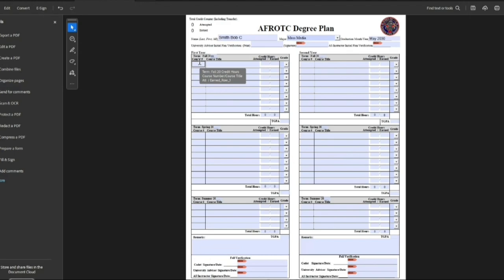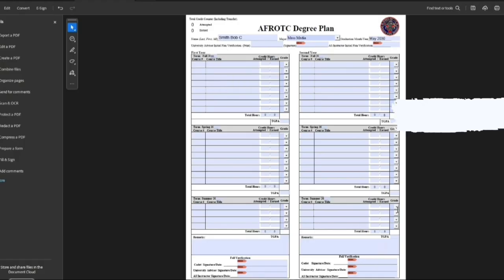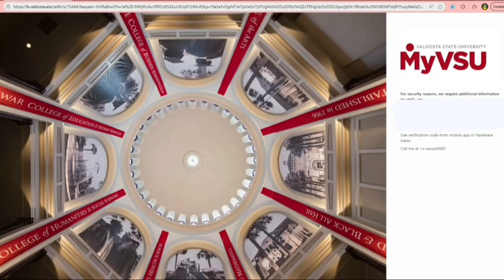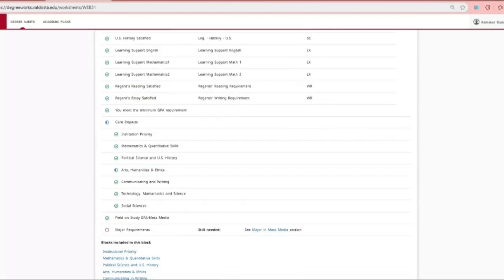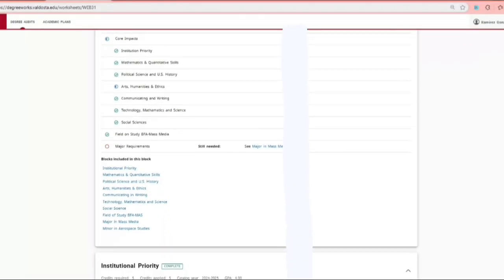Okay, so you might be asking, how do I actually go and fill this out? The first thing is to go to my VSU login and sign in, because from there you will be using DegreeWorks, and I'll show you how to get there. So you sign in, and then from there go to DegreeWorks.